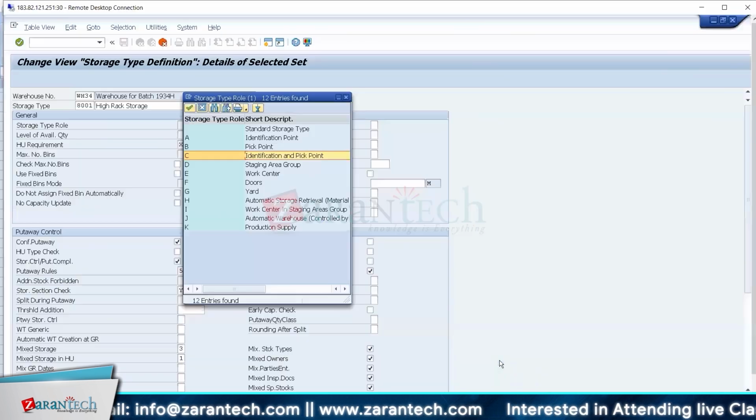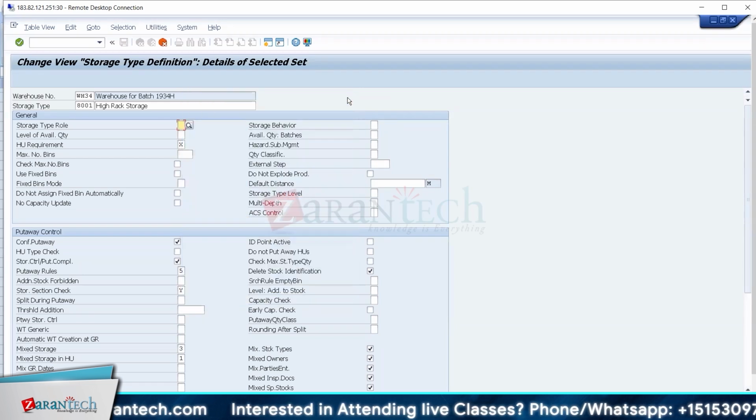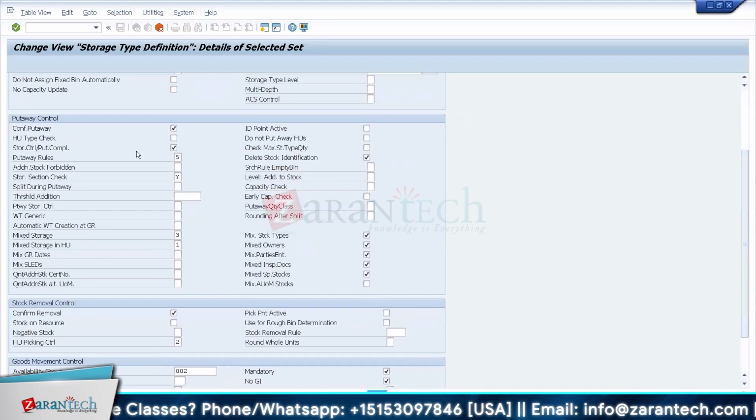Okay, so this is the storage type role. There are some more roles for MFS storage type. We'll see that during the MFS session. So what is MFS? Material flow system. Automated rack storage, conveyor system, what we have here. Okay, so this is the general config. Then we have the putaways.